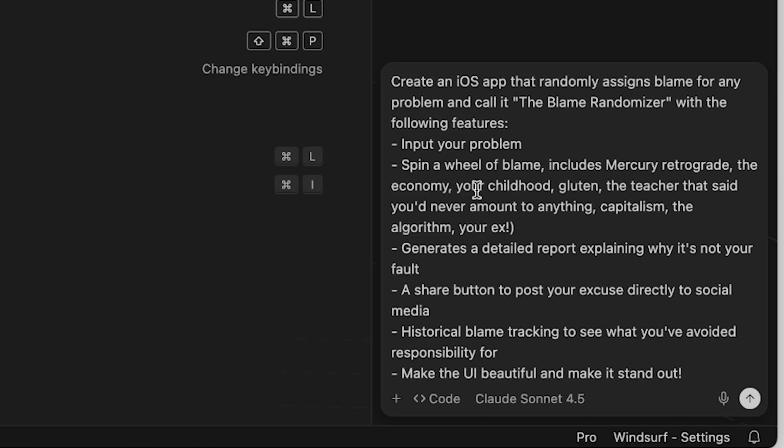Input your problem, spin a wheel of blame that includes Mercury retrograde, the economy, your childhood, gluten, the teacher that said you'd never amount to anything, capitalism, the algorithm, this one's for YouTubers, and your ex. Generate a detailed report explaining why it's not your fault. A share button that posts your excuse directly to social media. And historical blame tracking to see what you have avoided responsibility for.